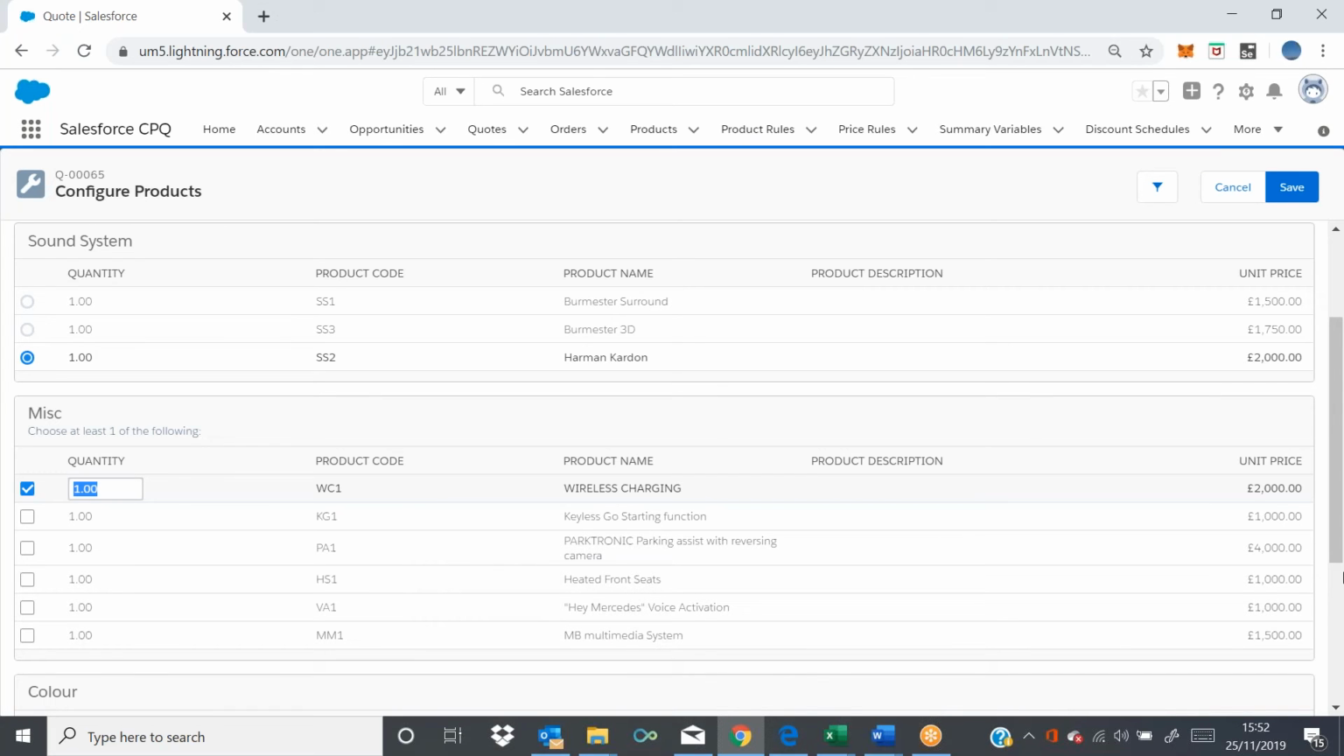So my point over here is that for the alert rule, you have to make sure that if you want to show it for a particular product, then that product has to be selected first. So now you're talking about the main product itself. No, even this keyless go starting function is a product, right?